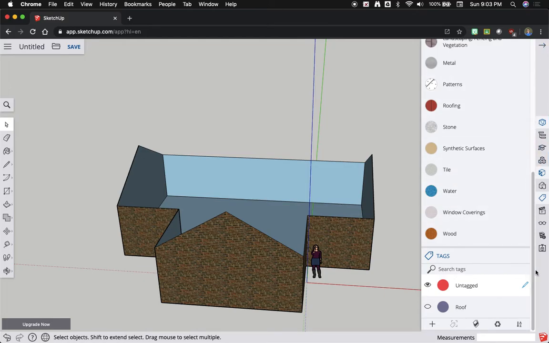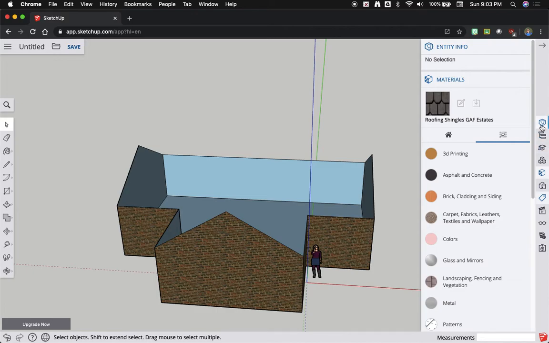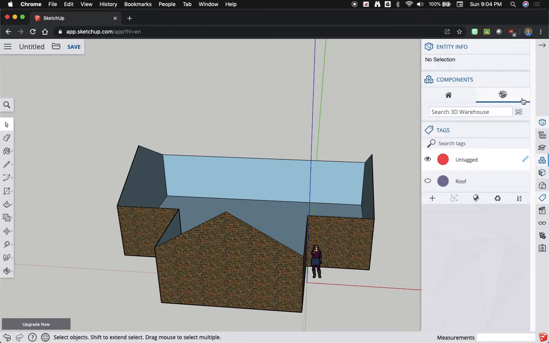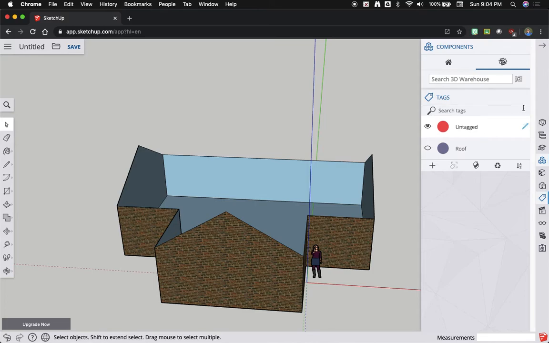Now on the side over here, you've got a bunch of different extra tools. So here's entity info, like we've used. There's an outliner, instructor, things like that. What we're interested in is right here, the components tab. It shows up right here. It looks like 3 cubes stacked, and it says search 3D warehouse.